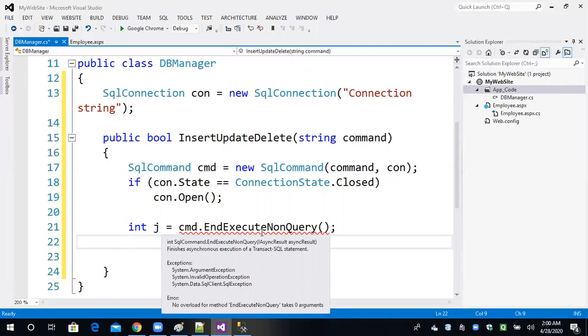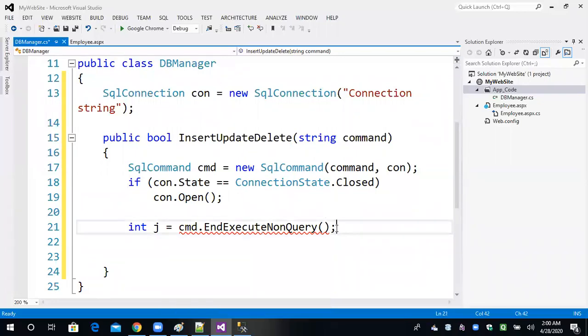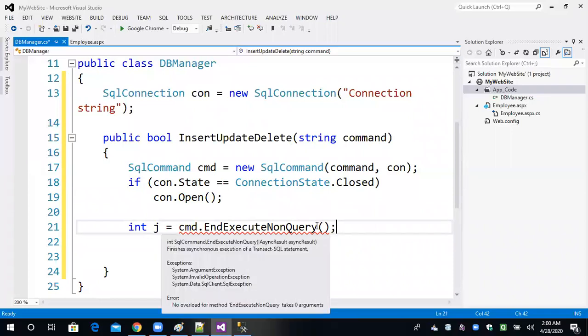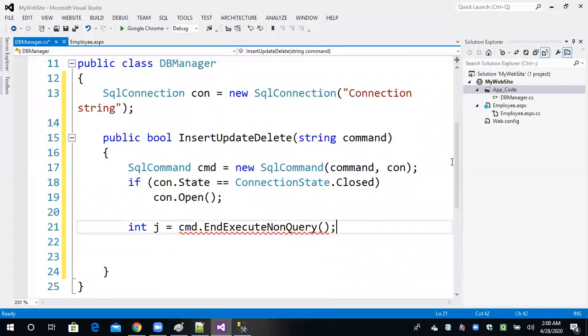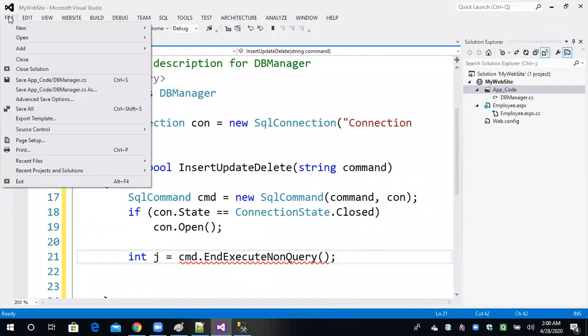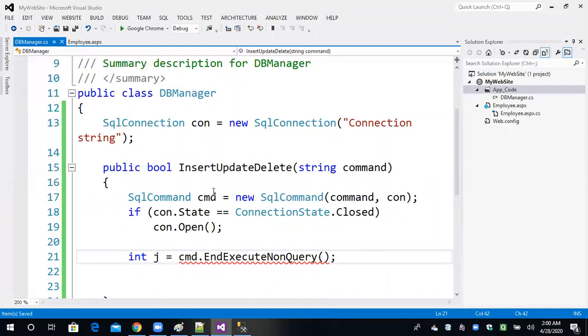No valid method ExecuteQuery takes 0 arguments. cmd.ExecuteNonQuery. Why is the 0 argument error coming? One second, it will be resolved. Just a moment, I'm just saving this file. Because the connection is still not established, that's why this error is coming. So first of all, I'm establishing the connection. Please be careful about that.